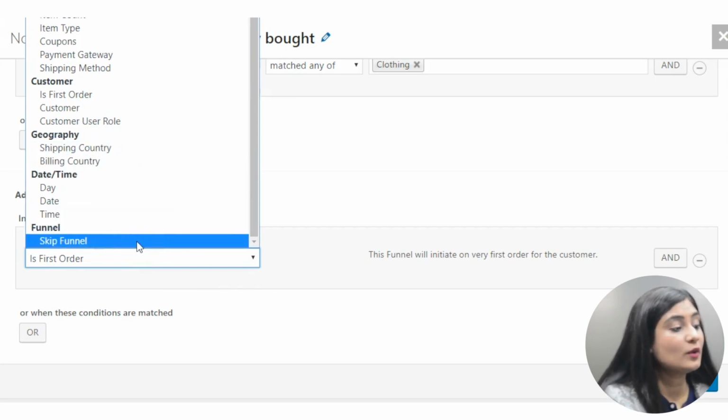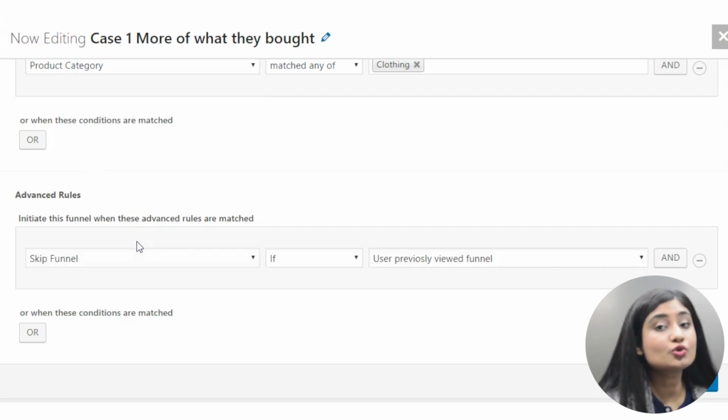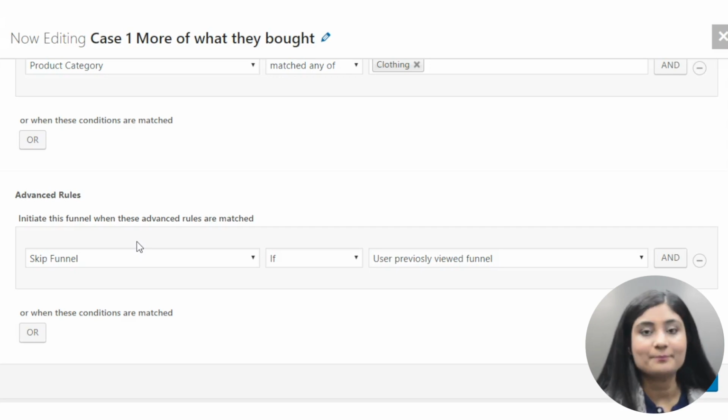And finally, we've got the skip funnel rule. The skip funnel rule allows you to skip the upsell funnel for users who have previously viewed that specific upsell funnel. So they will not see this funnel again. Those are some really interesting rules.